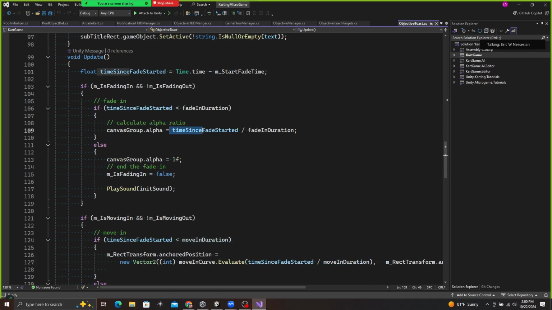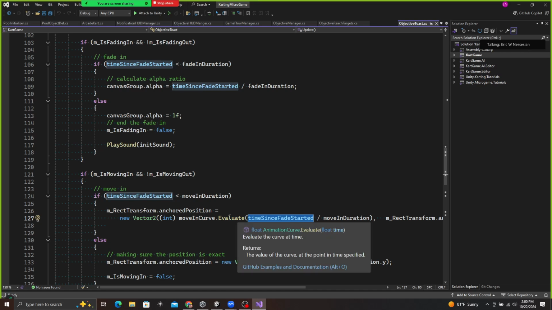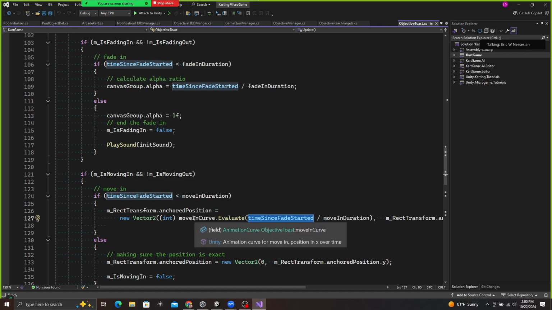The x is saying take time since faded over moved in. So it's kind of the same here. To start off, it's 0 over 0.5, or 0. This starts growing and eventually gets close to 0.5. 0.5 over 0.5 is 1. So this is going from 0 to 1. So this is a move in curve dot evaluate.